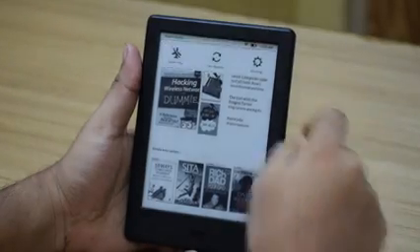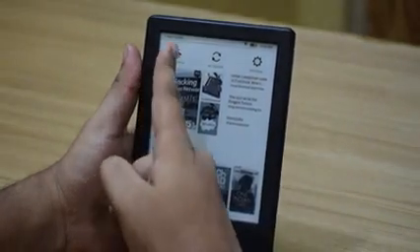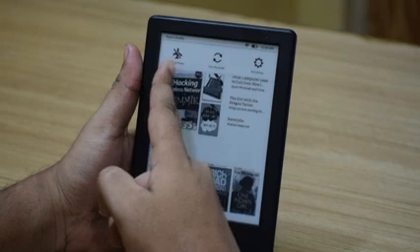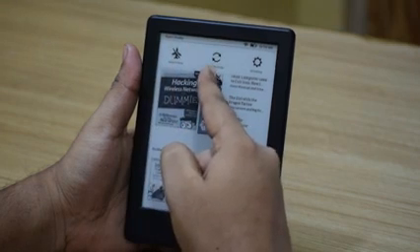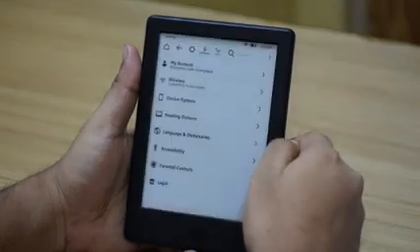Next is your settings button, which gives you three different options. One is airplane mode, which is to turn off or turn on Wi-Fi. You can sync your Kindle with your Amazon account, and also you can go into all settings.